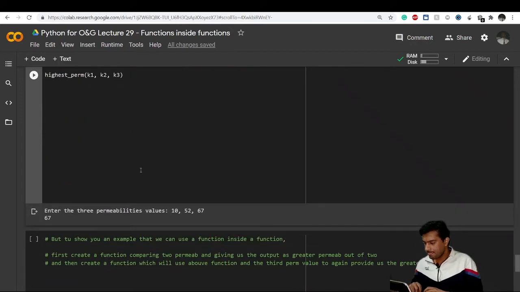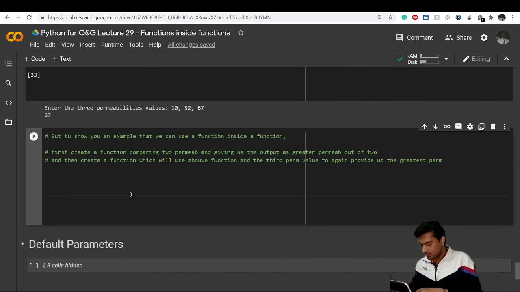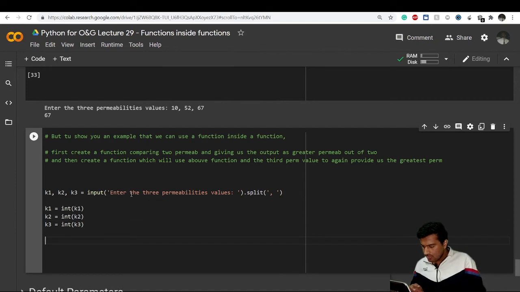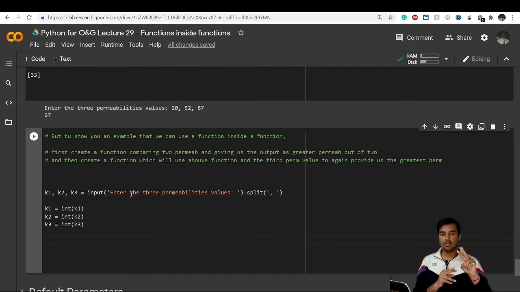Okay, now. First, what I am doing is, I'll compare two values. I'll create a function that will compare only two values of permeabilities. That function will return me the highest permeability among those two, and then that highest permeability out of those two will be compared to the third permeability using a second function.